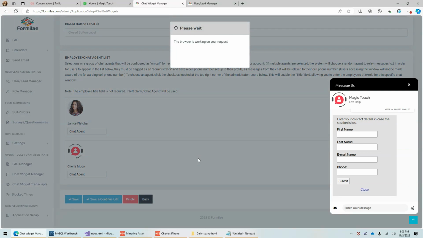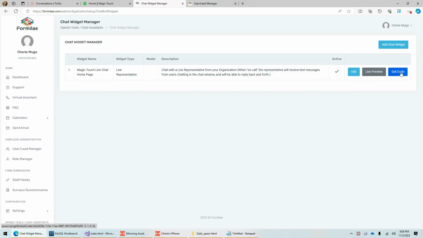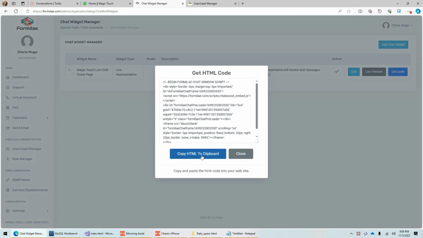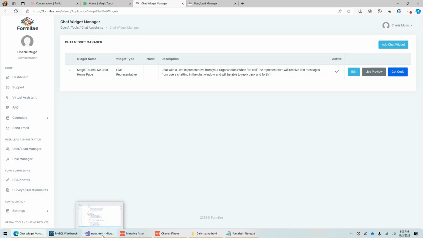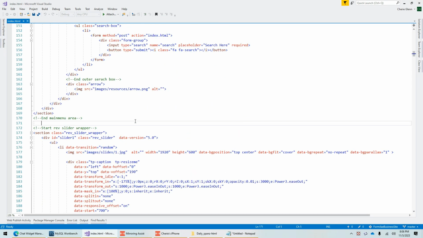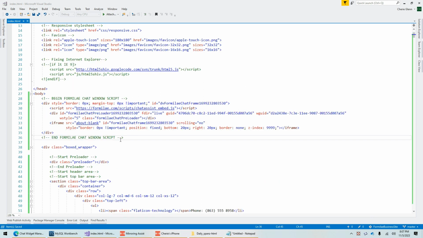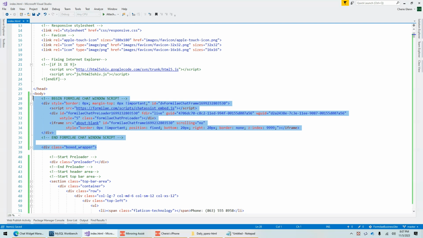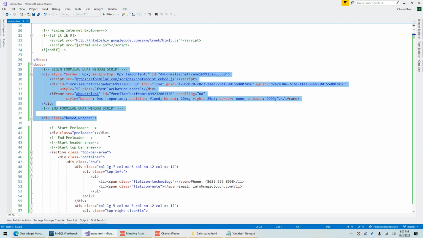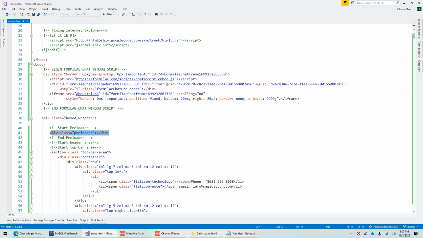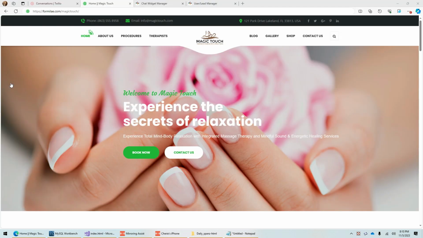Okay, so once you're done setting up your chat widget, you will be able to grab the code. You click get code and then copy it to the clipboard, and then you can go into your code and paste that code here. Then I'm going to pause it and install it into the Magic Touch demo website, and we'll be right back. Alright, so here you can see I pasted the code snippet into the body. It doesn't matter where it goes, you can place it anywhere in the body, just make sure it's not in some other code. The safest place, I would say, is right below the body tag. Okay, so I'm going to pause it and publish this, and we'll be right back.